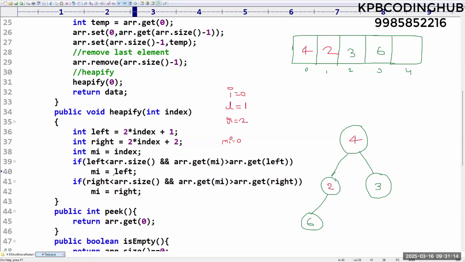Observe carefully. Is left less than the size of the array? Yes. Is right less than the size of the array? Yes. Now arr dot get of minimum index. I am considering minimum index is 0. In the 0th location, which element is there? 4. Is it greater than arr dot get of left? Left is 1, right? In the first location, which element is there? 2. Condition satisfied or not?